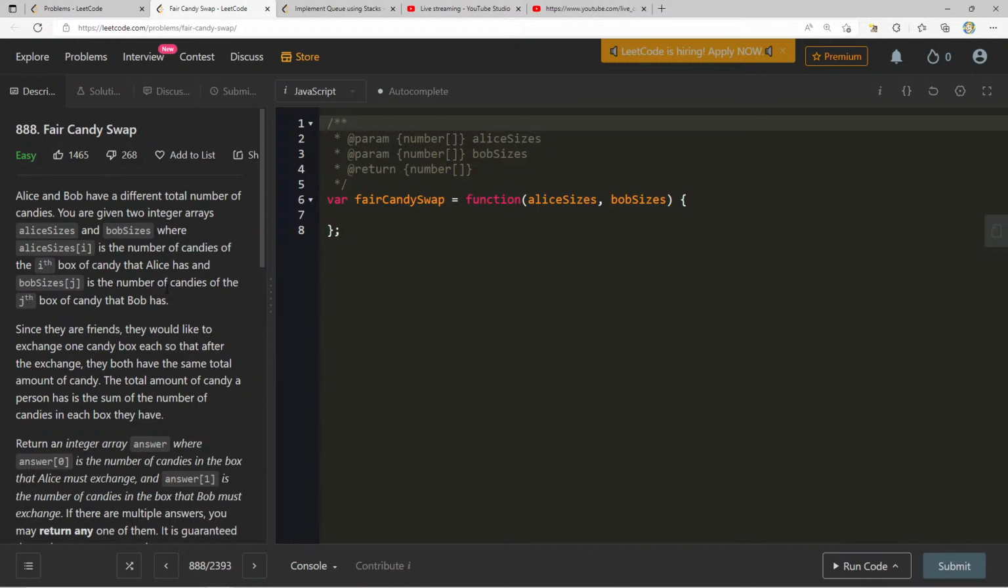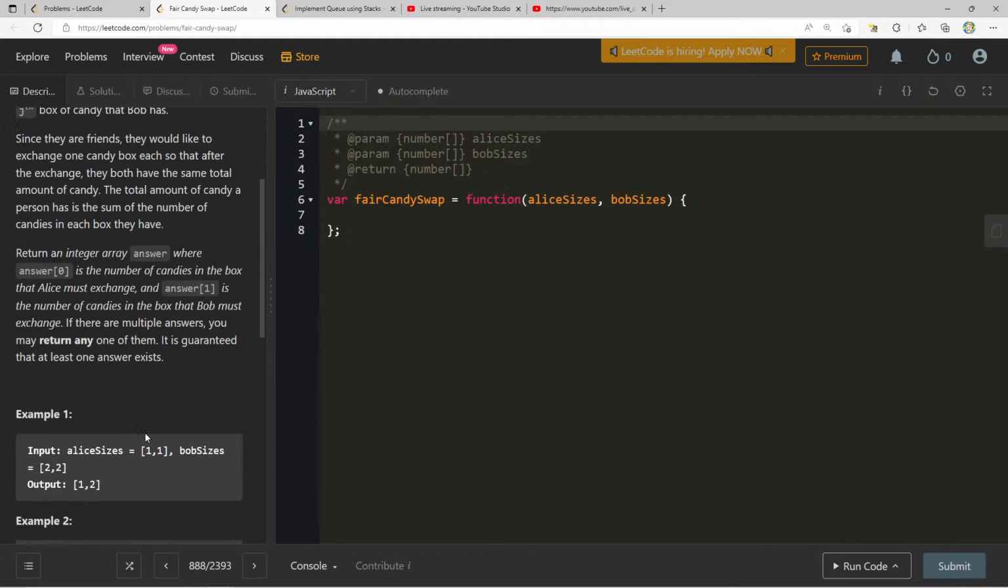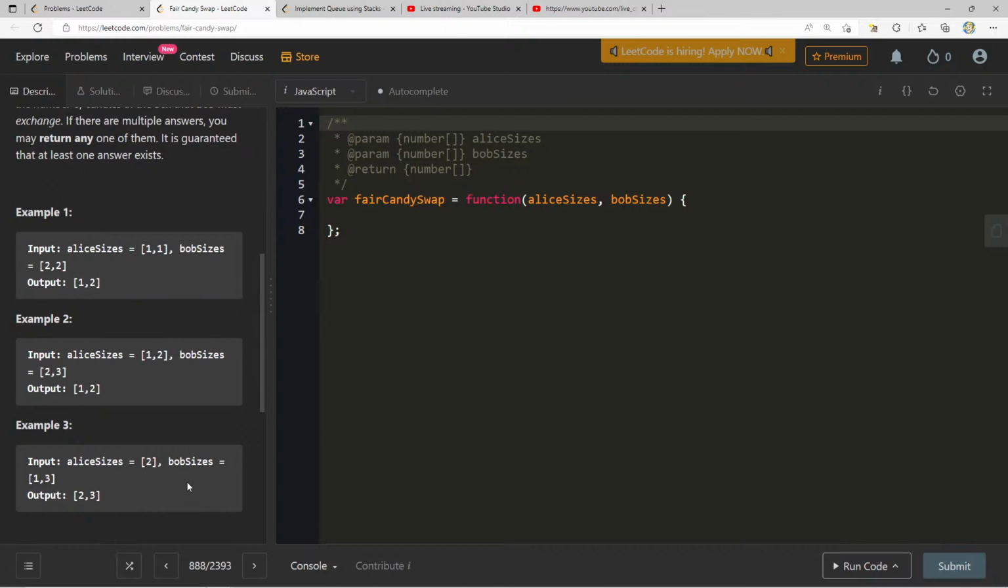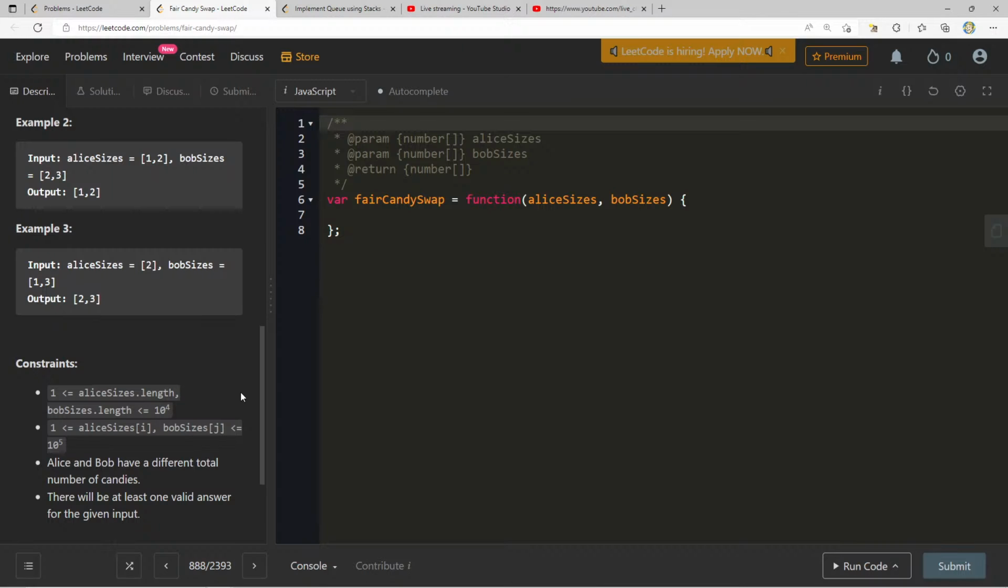Alice sizes i is the number of candies of the ith box of candy. So she has 1 of candy type 0. He has 2. She has 1 of candy type 1, and he has 0. They must exchange 1 of type 0. And why 2 here? This is so complicated.